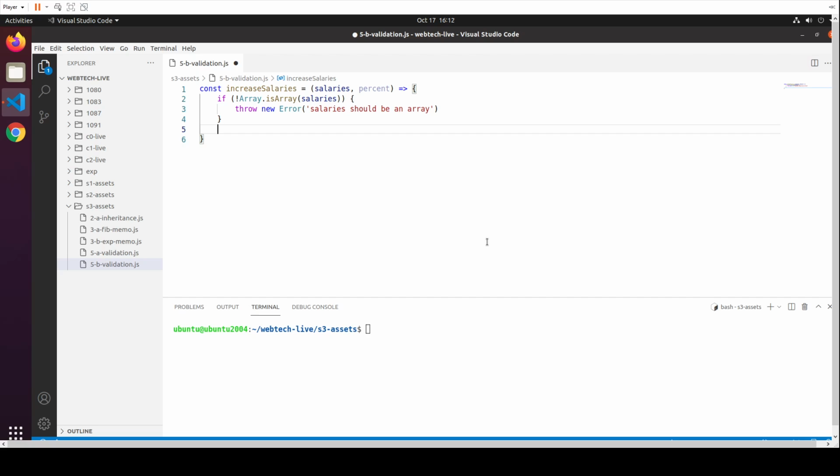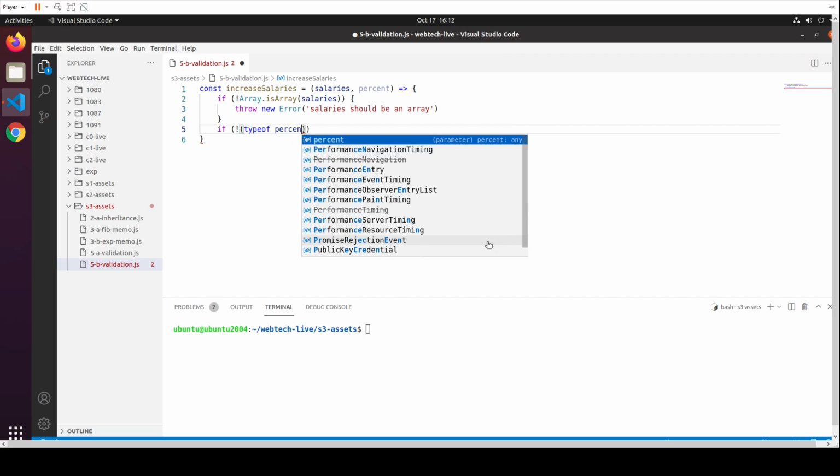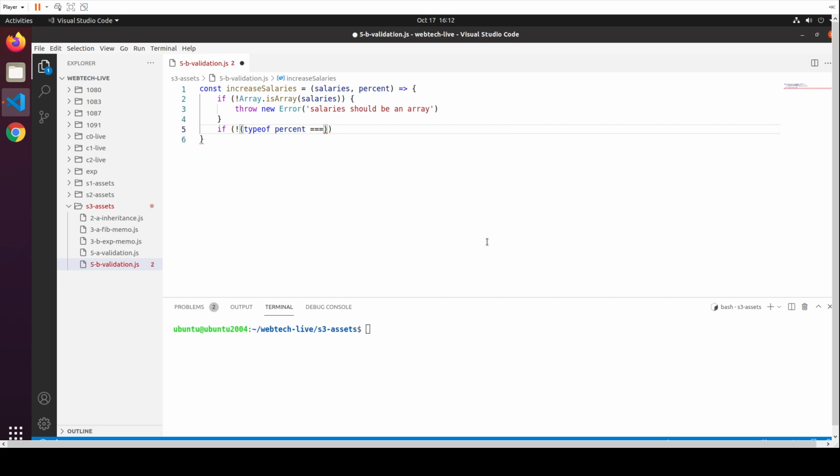Now for percent, which is a number, we actually have to validate two things, because percent might be a number primitive or a number object. So we're going to have a condition which is a bit more complex. The first thing that percent might be, for it to be valid, is a number, and we can validate a number primitive by asking ourselves if typeof percent is number.